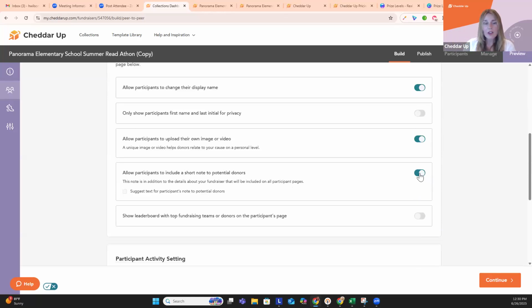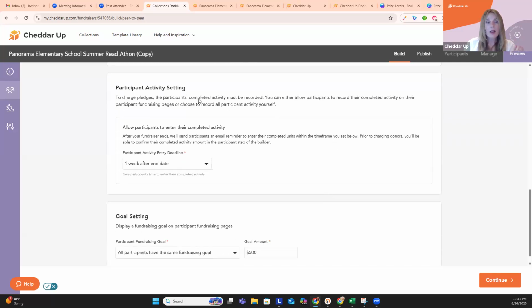Do you want to allow them to include a short little note? Yes or no? Do you want to customize the text that gets into their short little note? Maybe you want to just give some suggested text there. You can do that or not. And then finally, are you going to show a leaderboard on the participants page as well as on the general donation page? That's up to you. You can choose yes or no.